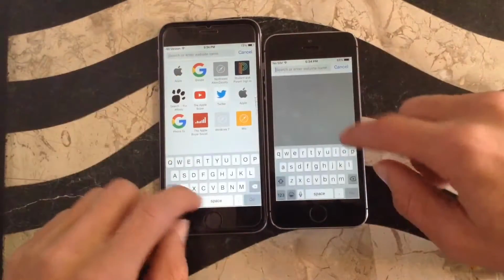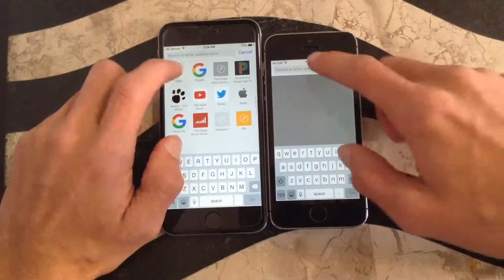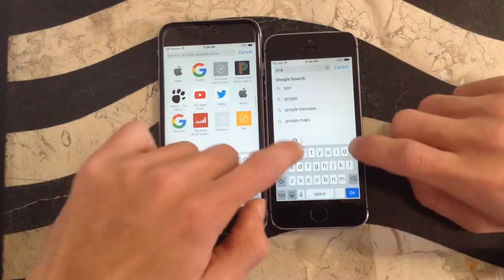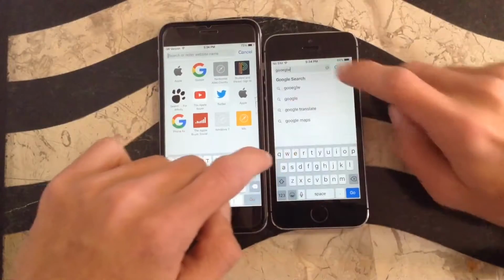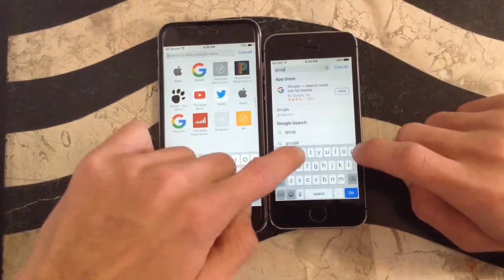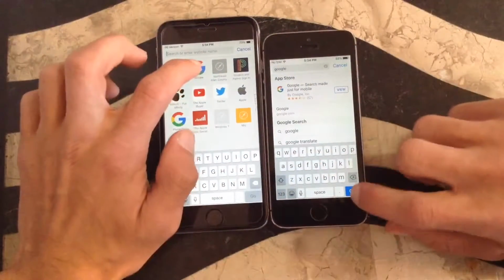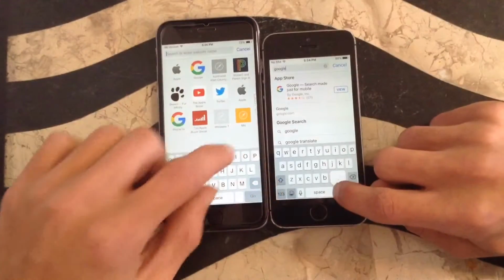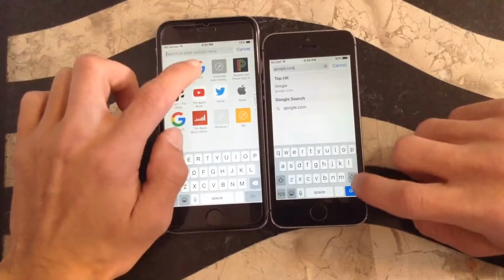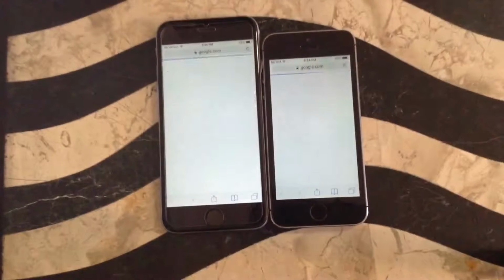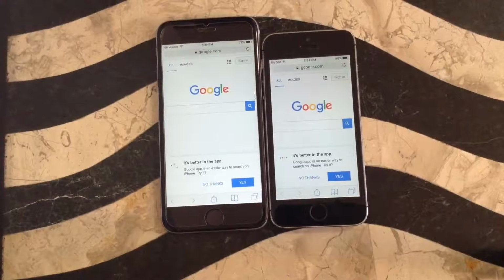Let's do google.com. Oh, there's Google right there. We can just do that. Type in Google. Oops. I can't type, apparently. Okay, let's type in, let's do this. Okay, there we go. 3, 2, 1. Okay, both were about the same.